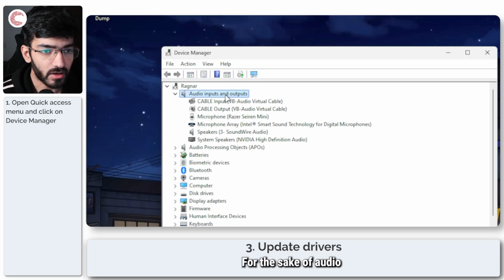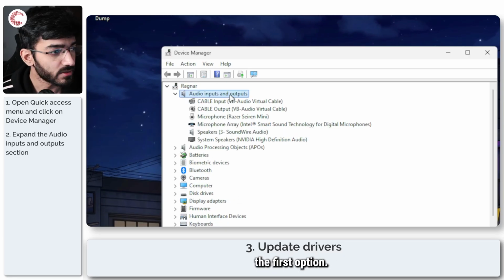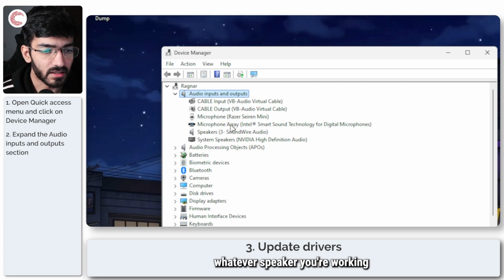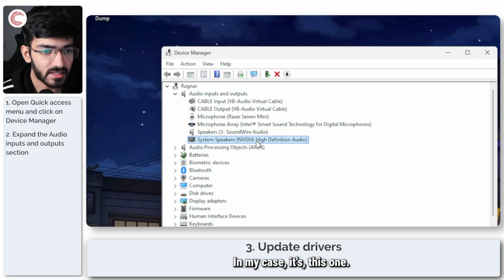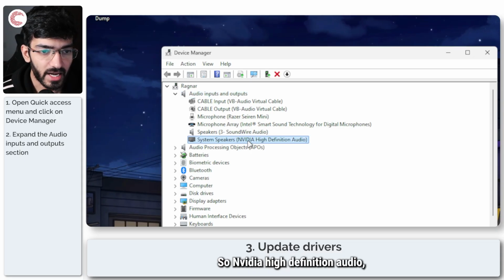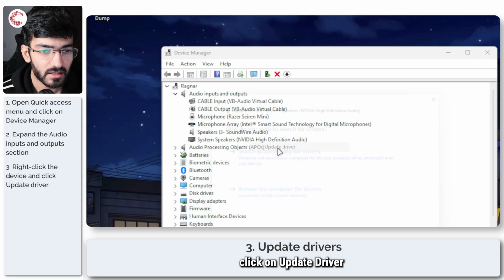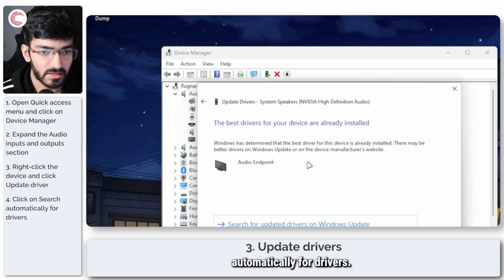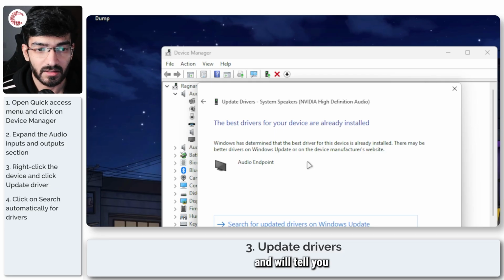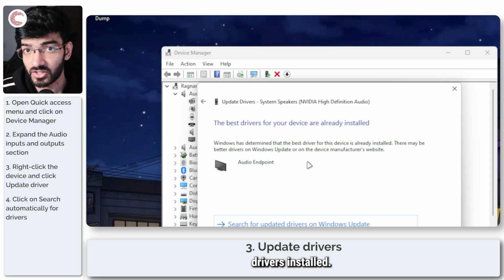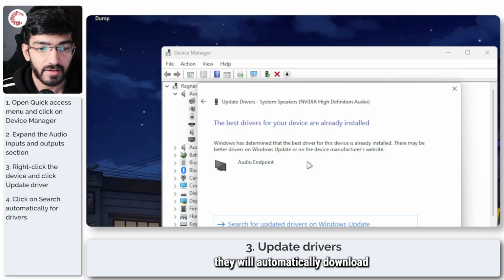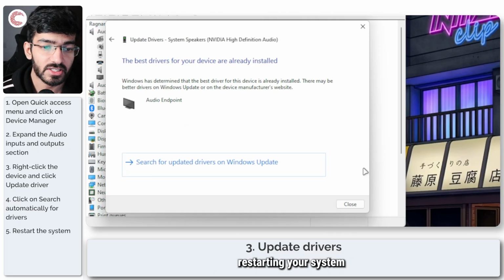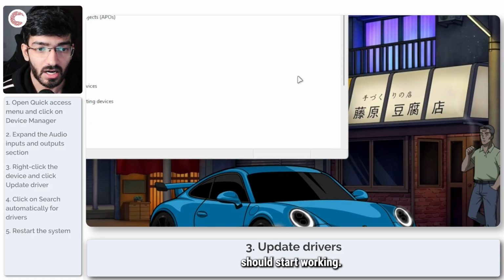For the sake of audio inputs and outputs, we're going to use the first option, and this time just need to find whatever speaker you're working with. In my case, it's this one, so NVIDIA high definition audio. Right click, click on update driver, and then click search automatically for drivers. Windows will search and will tell you if you have the best drivers installed. If you don't, they will automatically download and install the drivers for you, at which point you can just try restarting your system and the speaker should start working.